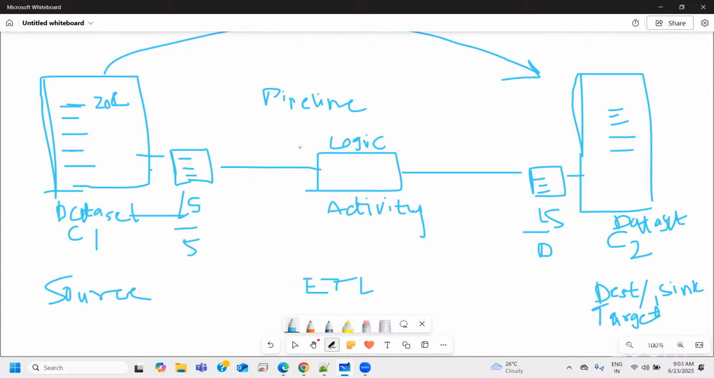I'll take a pause. Any questions on this? Linked service is your key. Data set is your cupboard. Whatever logic, whatever files you're trying to take, that is your activity. And all this is connected via one single component, which is the pipeline, from start to end. Any questions on this?